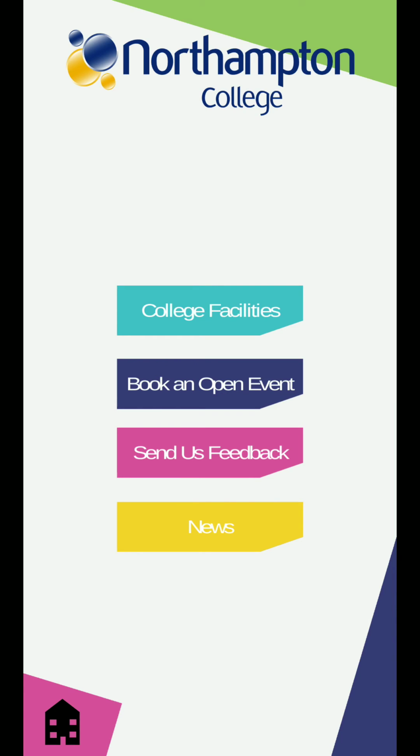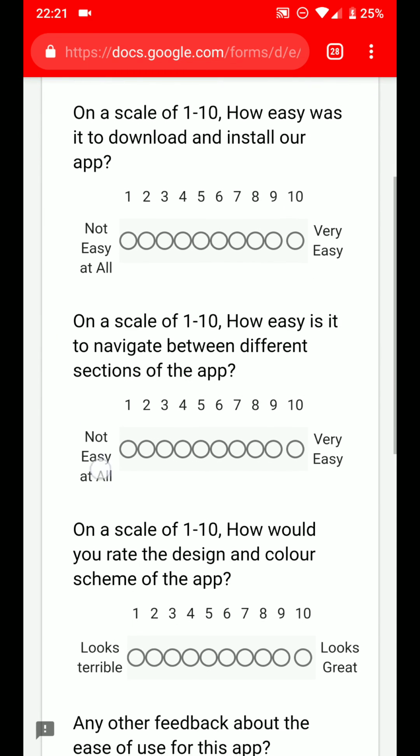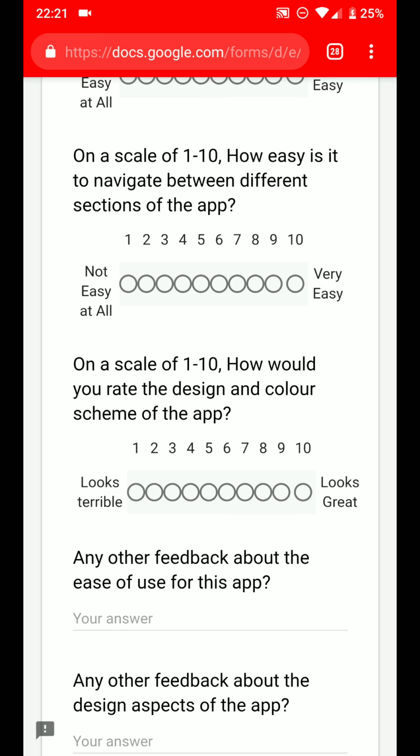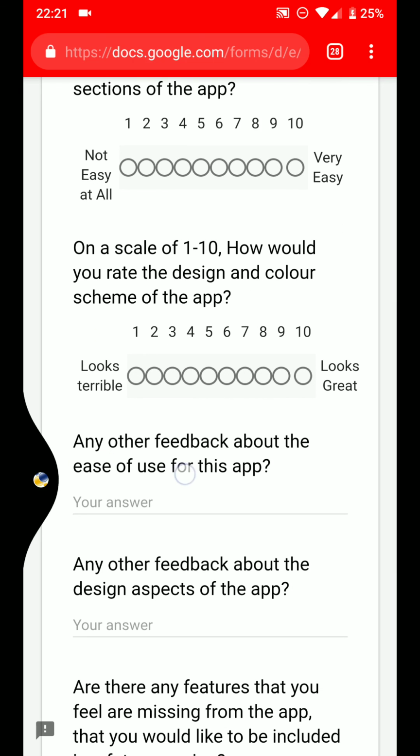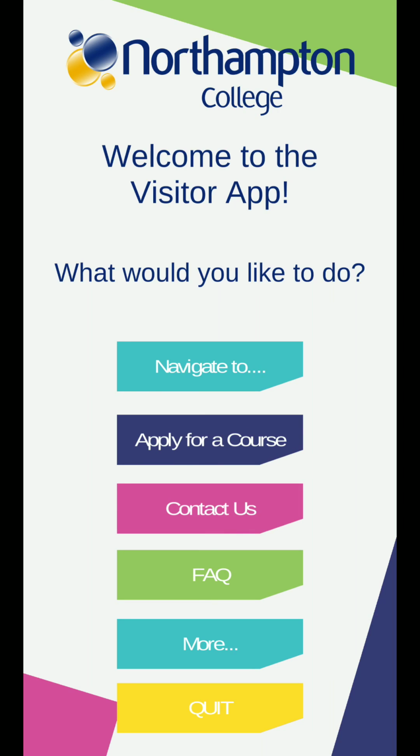Also built into this app is the ability to send feedback. As I've found throughout the creation of this prototype, feedback is key. This gives the user the opportunity to send critical feedback straight to the developers of this app, so they can fix any issues with either the design of the app, any bugs that users may have found, or it can even be used to add or suggest future functionality for future versions of the app to help improve the user experience. And that concludes the demonstration of the Visitor app.